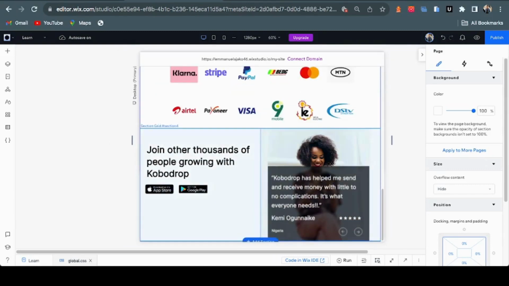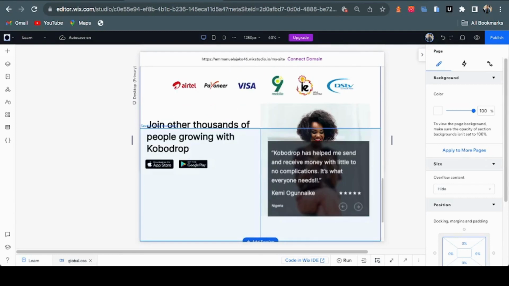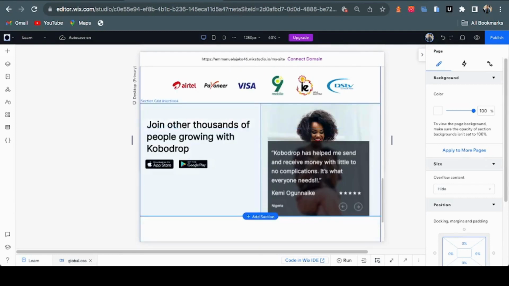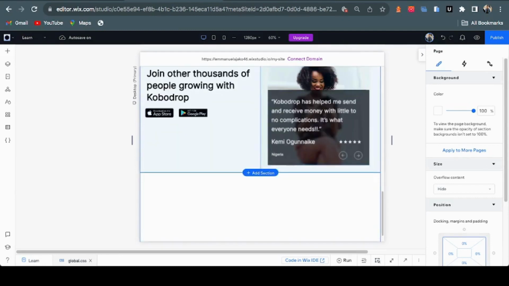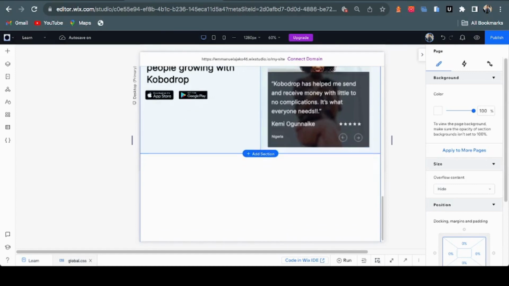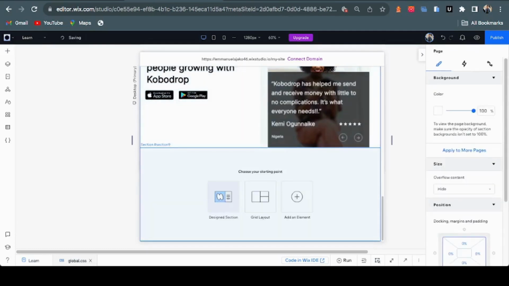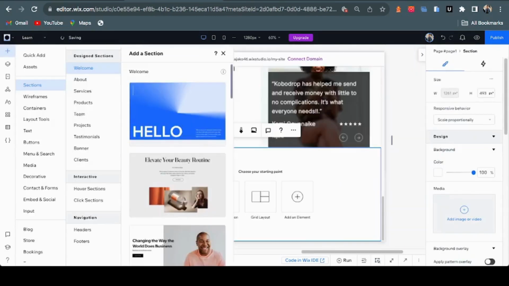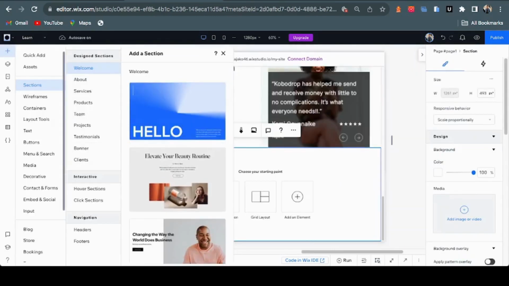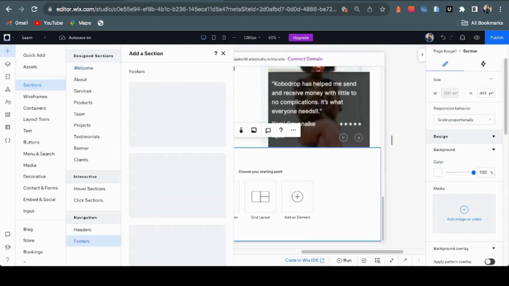Just click on add section. Click on design section. Going to be using a pre-designed section for the footer. So starting from scratch, you just go over here, sections. When you scroll down to navigation, you see the option for footers.